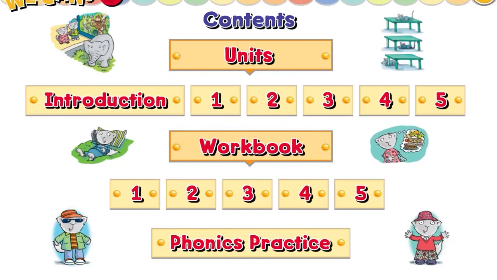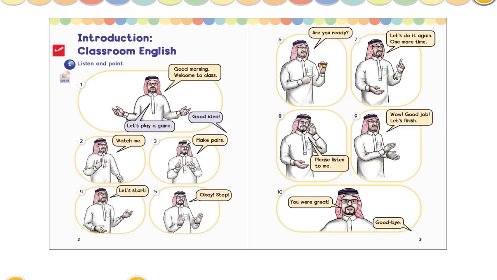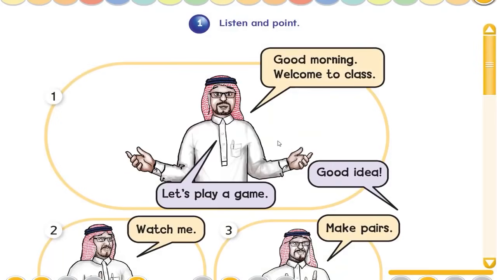الدراسي الأول، الوحدة 3 Introduction Classroom English، اللغة الإنجليزية في بعض الأوامر. الأوامر الصفية Listen and point. استمع وأشر.